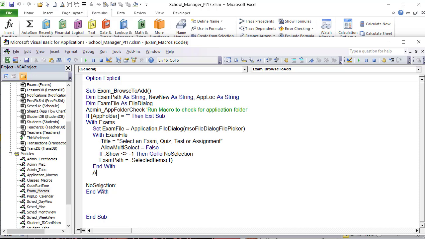We already have that in a variable. The app location is going to be equal to the app folder. Okay, that's all we need for now. So next up, we've got that into the directory. We're going to set the application folder location. Let's put a comment here: set application folder location.